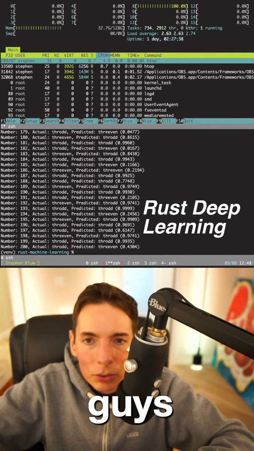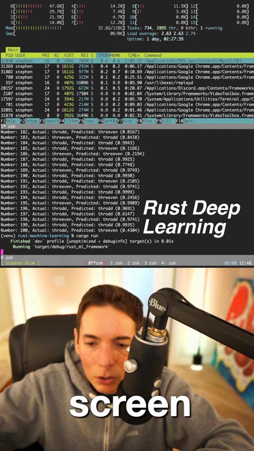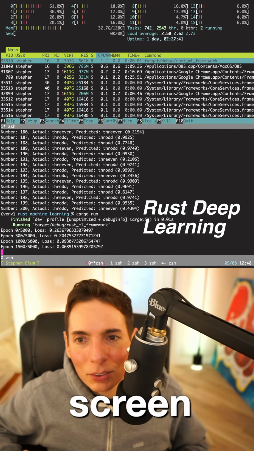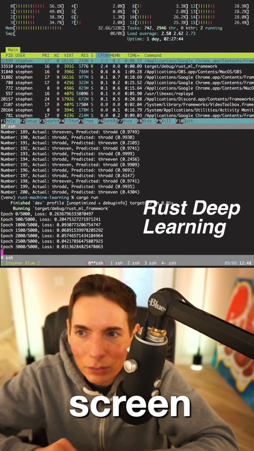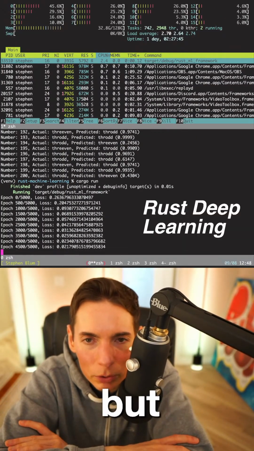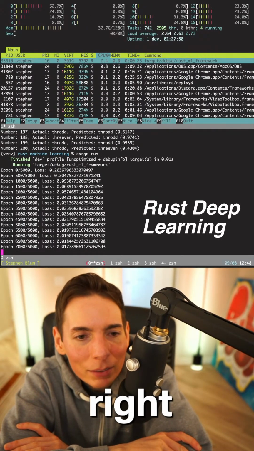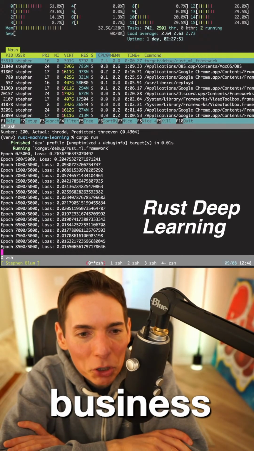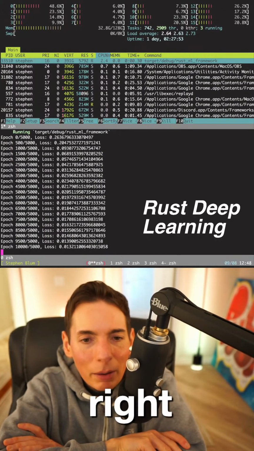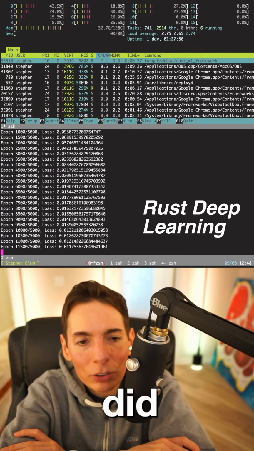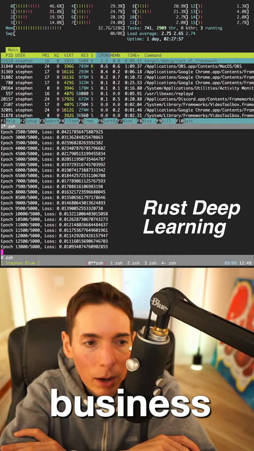Here we go. Let's see here on the screen. This cargo run, let's retrain the model. Look at this, check it out. Using multiple cores, but probably just one core. Rust for machine learning, yeah, that's right. Absolutely, that's what we did. And all from scratch too, just using ndarray.